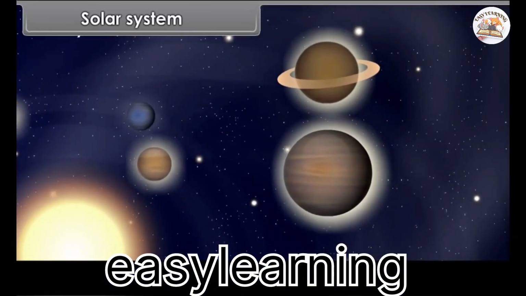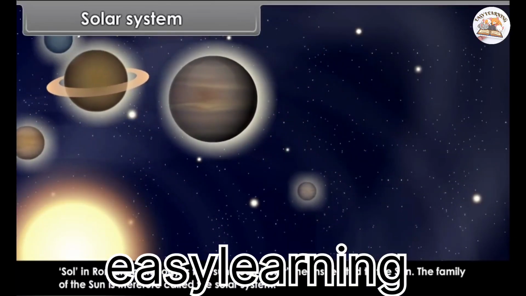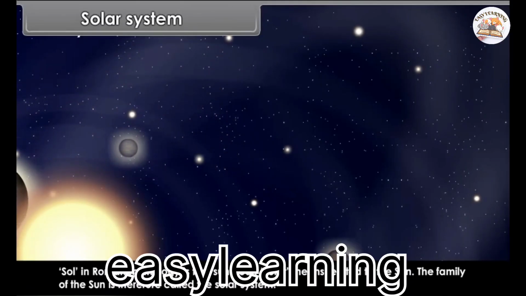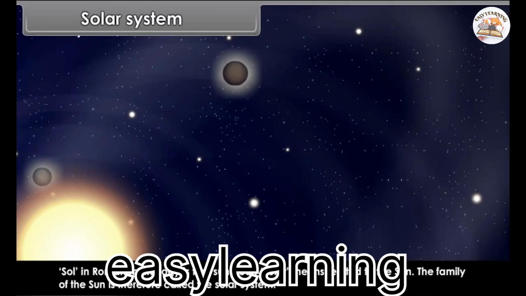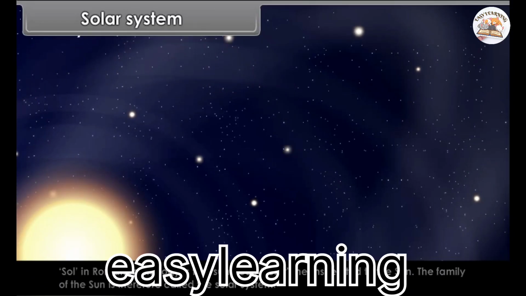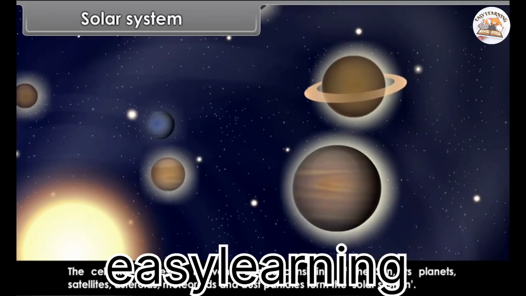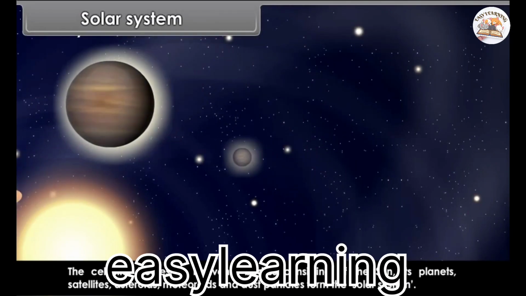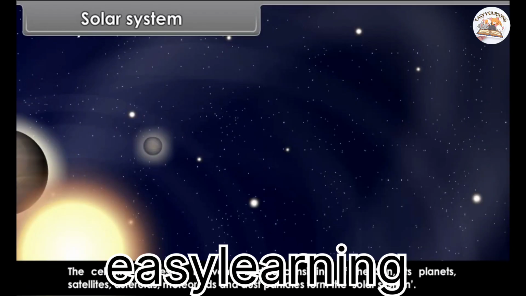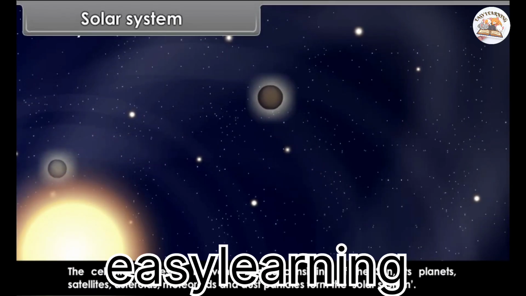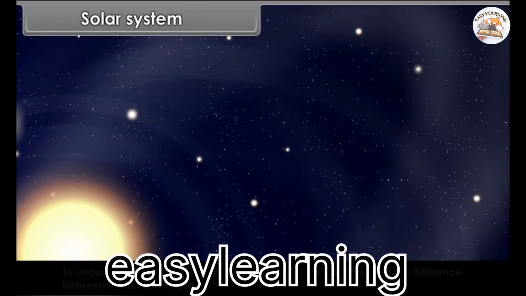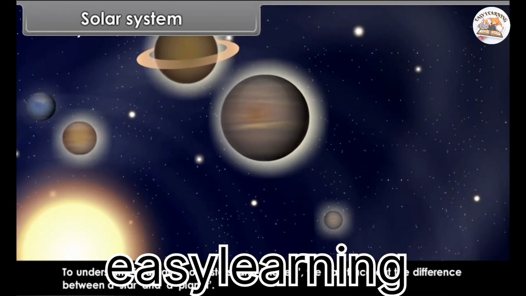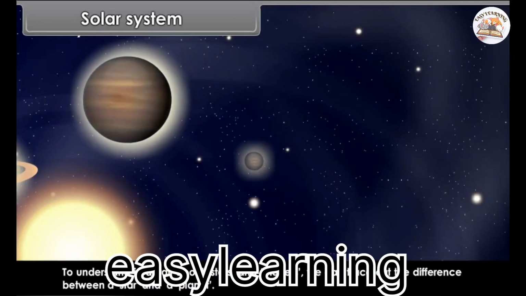Solar system. Sol in Roman mythology is the sun god. Solar means related to the sun. The family of the sun is therefore called the solar system. The celestial bodies or heavenly bodies consisting of the sun, its planets, satellites, asteroids, meteoroids, and dust particles form the solar system. To understand in detail about stars and planets, we can trace out the difference between a star and a planet.